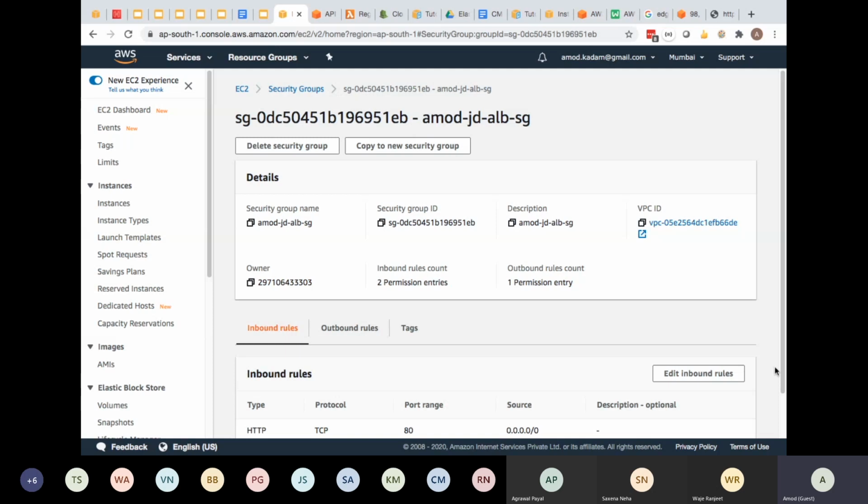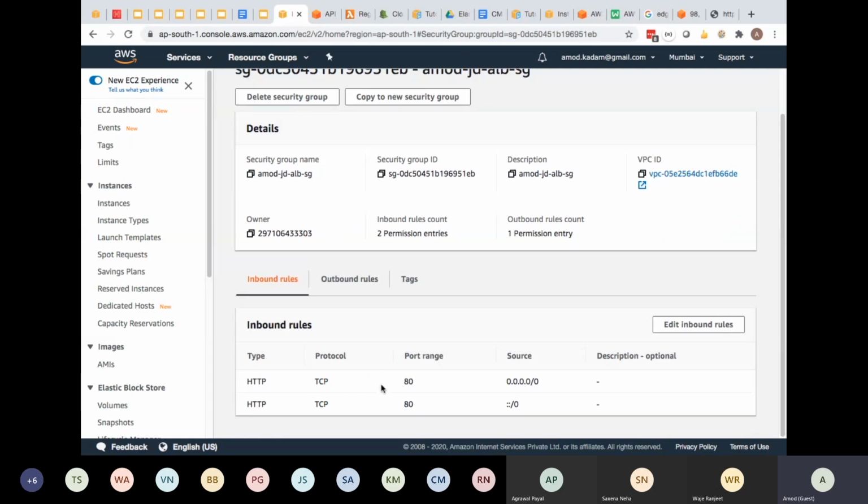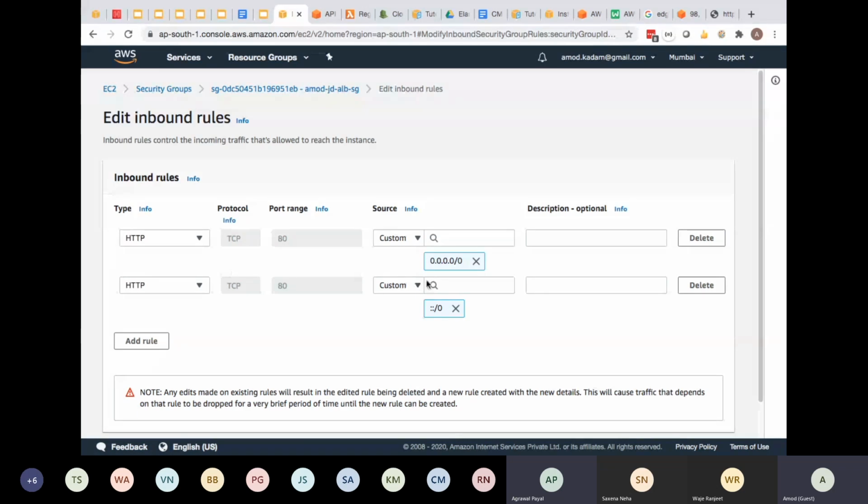Somehow this new UI is bad actually. Can you see this? Yes. So you have to just say edit inbound rules. Wherever you are configuring that, you have to just say anywhere.